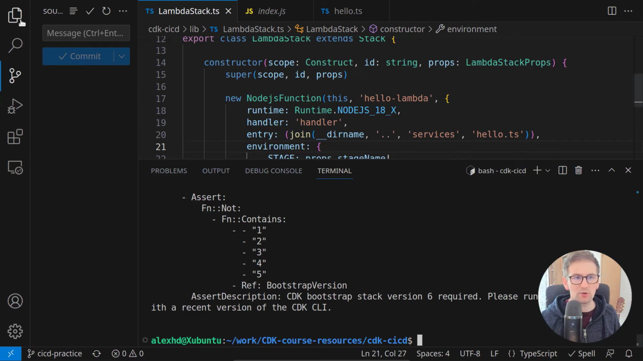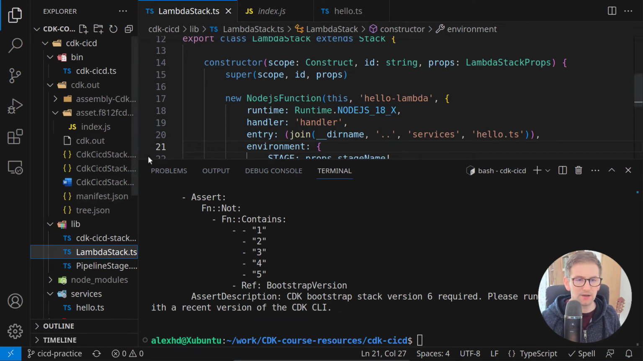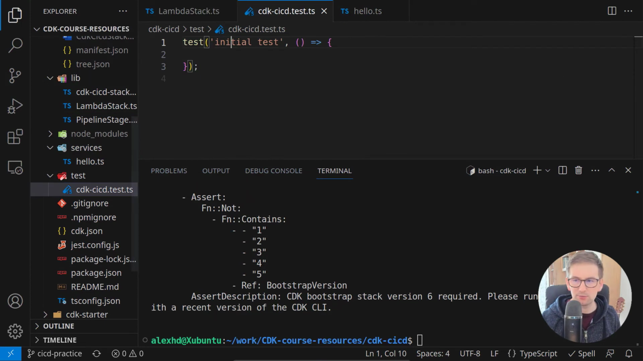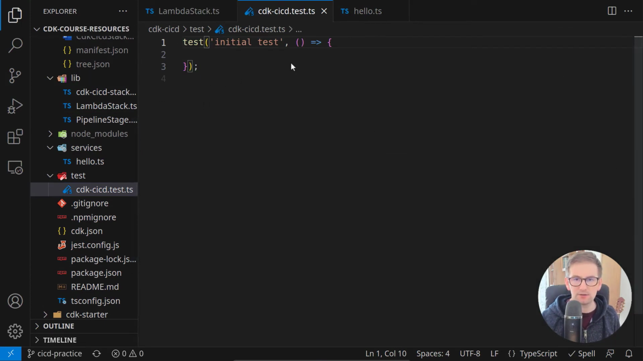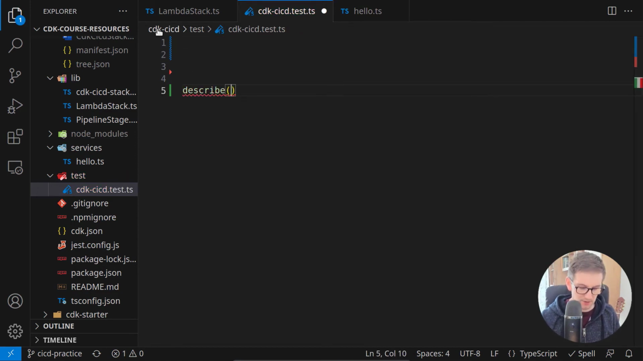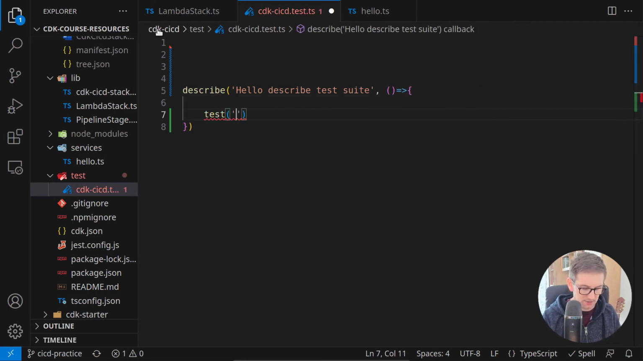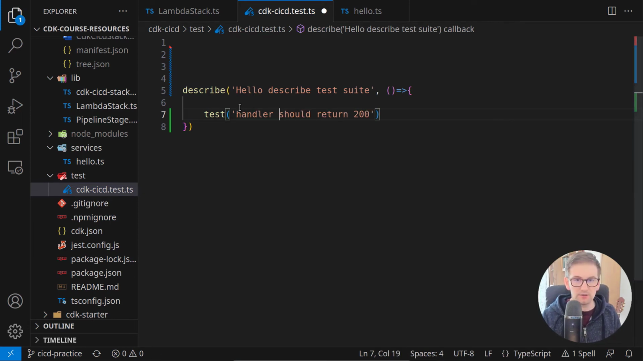Let's get to work. So we have our Lambda stack and we have our test folder. If you remember when we initialized this project, we had this test folder. Let's write things a little better right here, and I will first of all write a describe block, and here I'll just say hello describe test suite, and let's also add a test right here, and we should just say inside this test, handler should return 200, and let's call our handler.